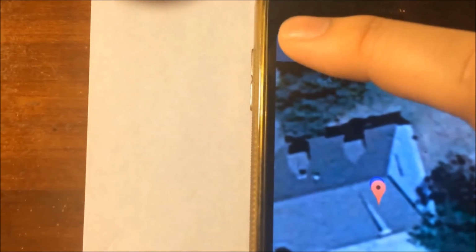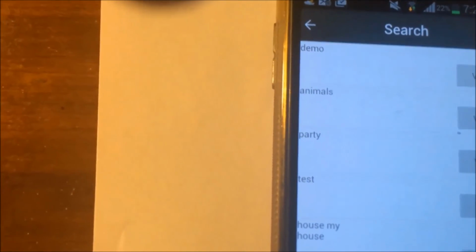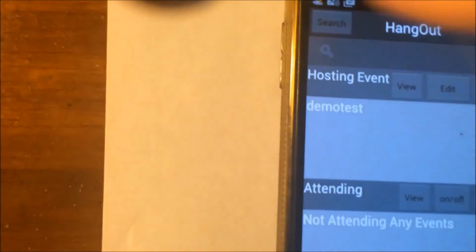The dots will update in real time every 5 seconds, and if someone were to move, then you'll be able to see the dots moving in correlation to that location. That concludes a small demonstration of the application Hangout.